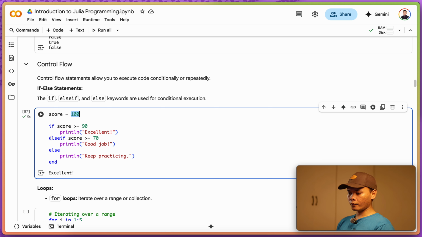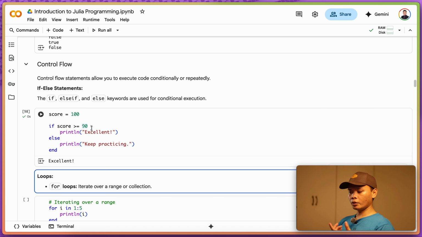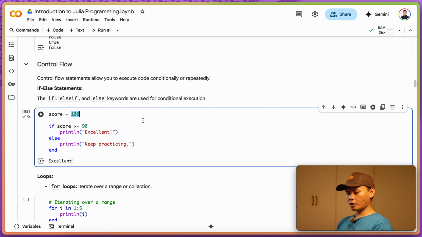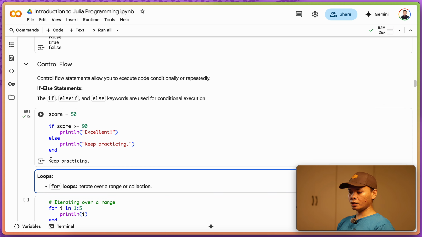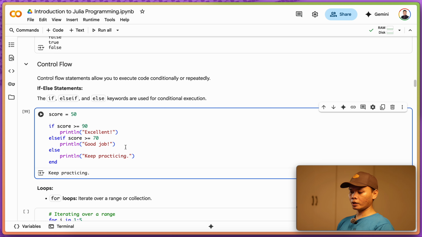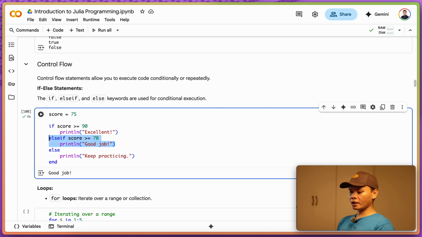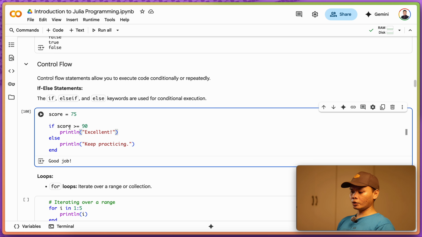But you can also have something like this one. If I remove this, it will also work. In this case, it will still print for 100. But if I say 50, it will immediately say keep practicing. It will not have this one. If I say 75, it will say good job. But if I remove that, it will now say keep practicing, because this one is false, and so it will not print this. Rather, this one will be the one that's printed.